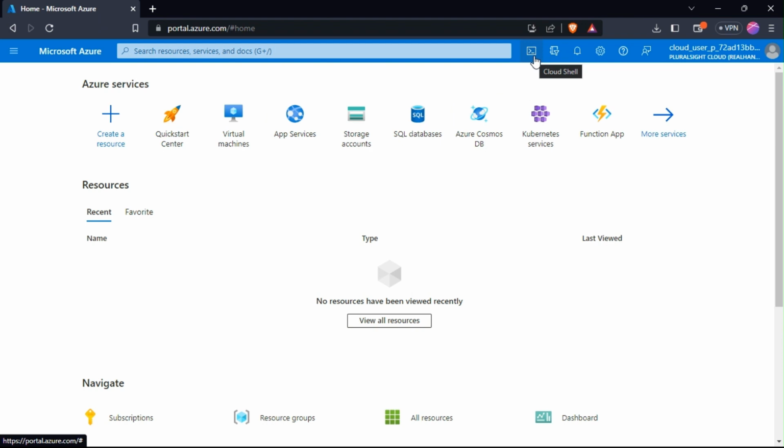Hey YouTube, today we're gonna deploy two virtual machines that we're gonna use for our web servers, and we're gonna use a load balancer to balance the traffic between those two machines.